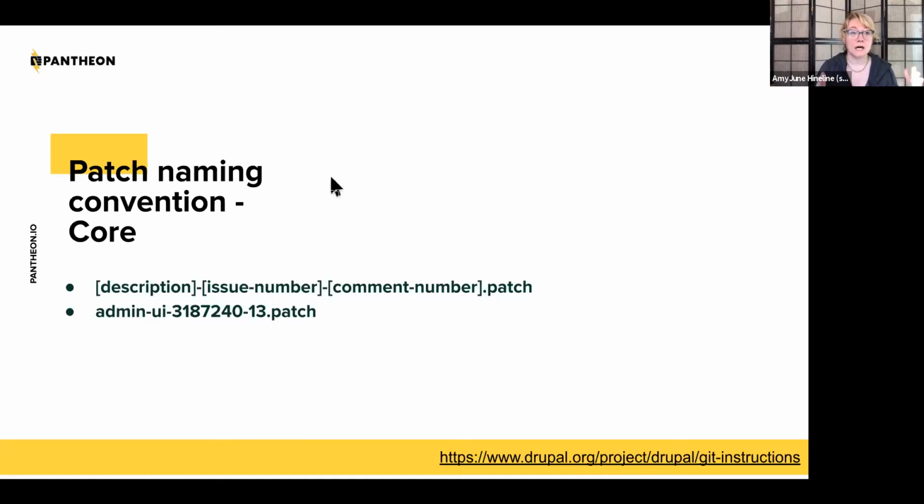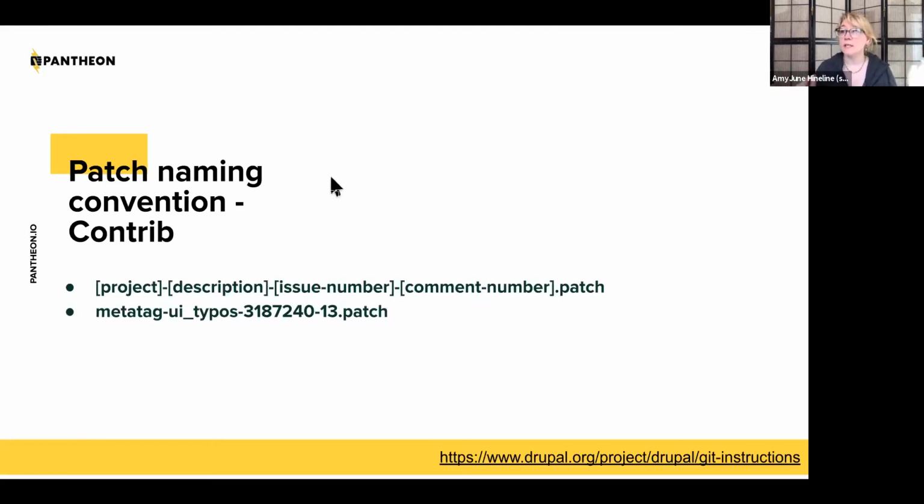So again, this is for core. So you have your description, your issue number, your comment number, and .patch. And for contrib, we like to put the name of the project first. So you can see it's the same sort of thing: project, description, issue number, comment number, .patch. So you see that we're working on metatag. Short description is UI typo, that unique node number, the anticipated comment number, .patch. And this will make a little bit more sense once we dive in.